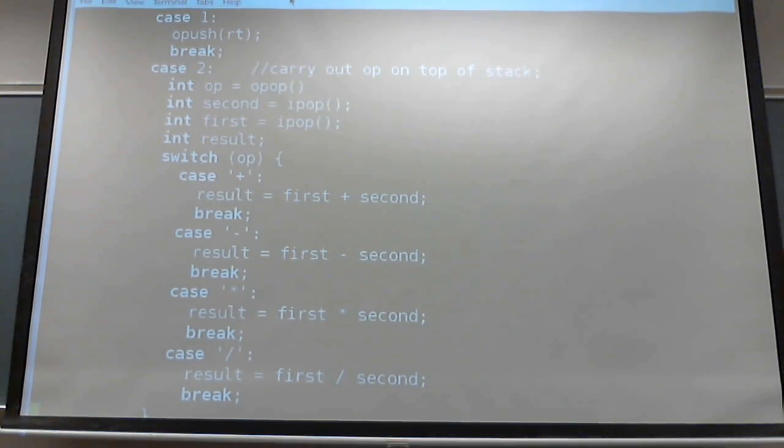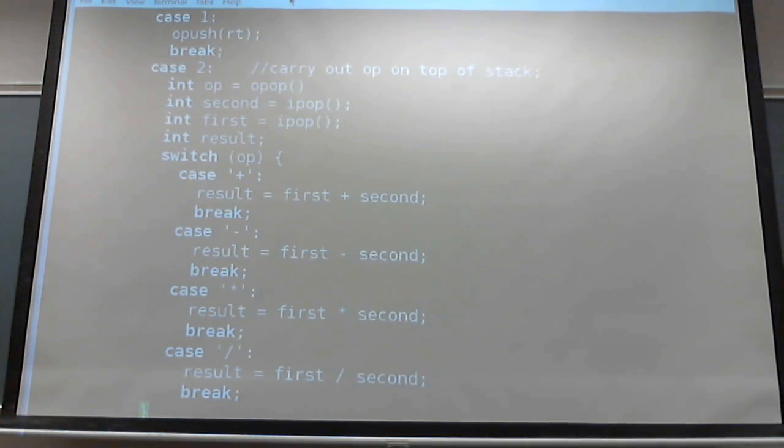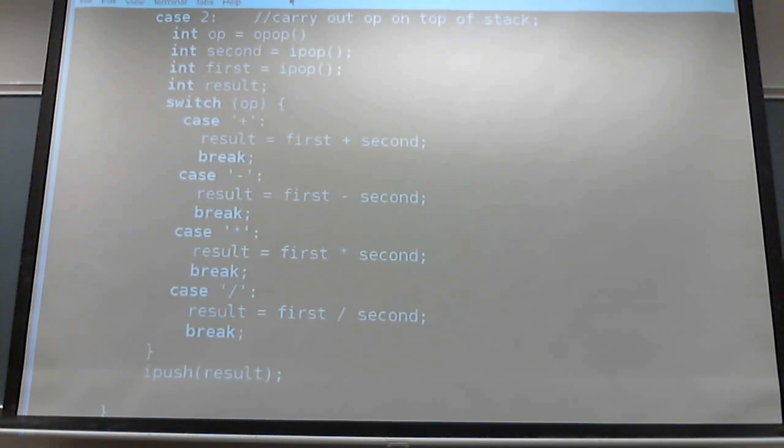What's the last thing we do? Well, we need to push the result. This is all case 2. So we're going to do an I push of the result back onto the stack. So we're popping off the 3 and the 4, and if it's a multiplication, we get a 12, and the 12 is pushed back on. If it's an addition, if it's 3 plus 4, we are adding the 3 and the 4 and pushing the 7 back on. So right here, then, is where we're doing the operation.